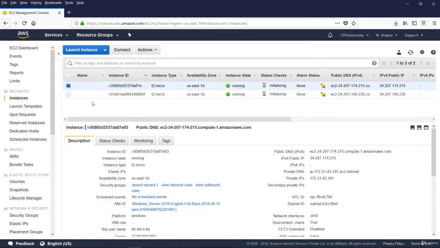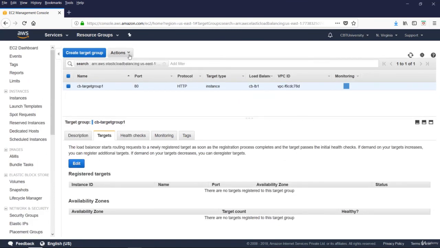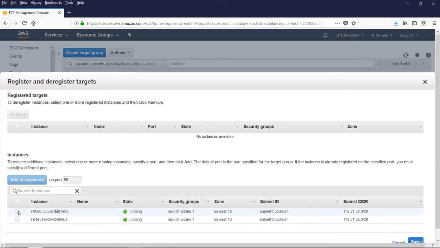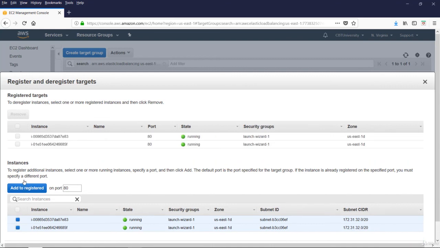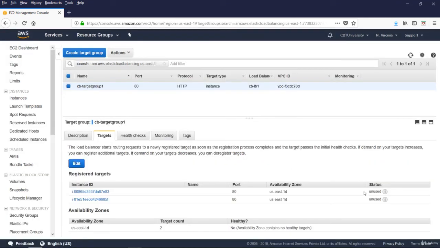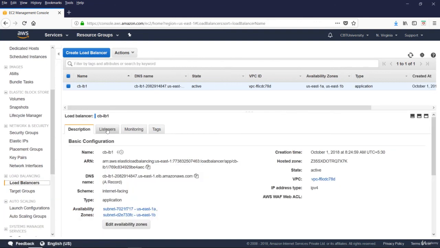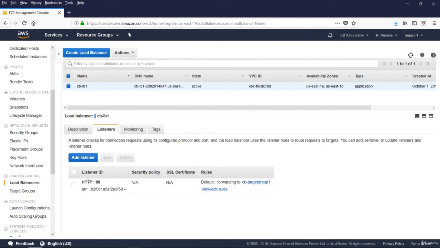Let us add these EC2 instances to the target group. Let us register the targets, the instances which were created. These two are the instances that were created. Let us click add to the registered. This status is unused. This is not yet enabled for the load balancer. Let us go to the load balancer. This is the listener port 80 forwarding to the target group which we have created.